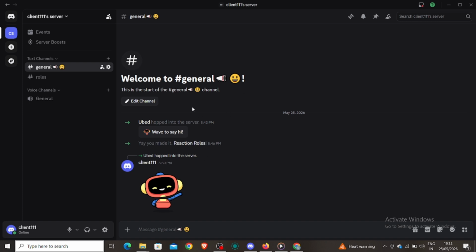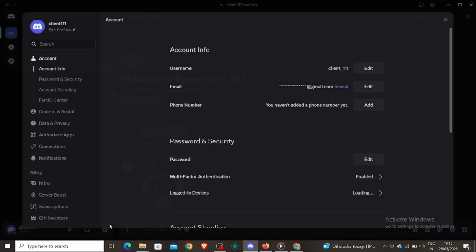First, open Discord and sign in to the account where you want to activate Nitro. Make sure you are logged into the correct account before redeeming the code, because Nitro codes are generally applied to the account that redeems them. Once Discord is open, look for the gear-shaped user settings icon near the bottom left corner of the screen and click it. This will open your account settings page.